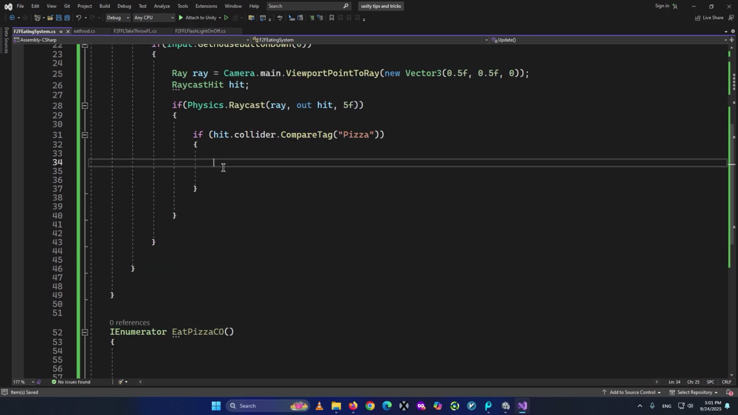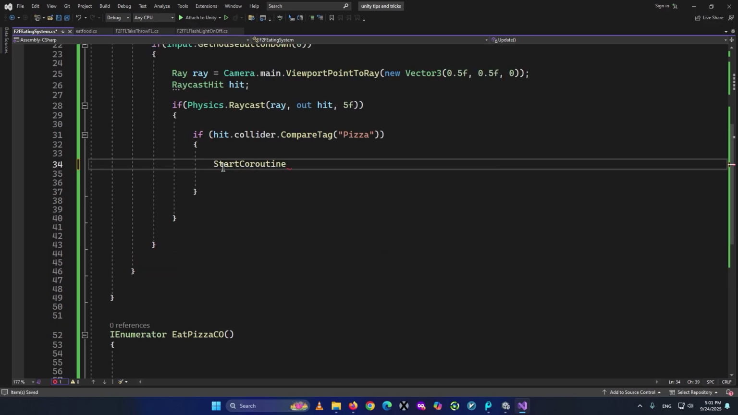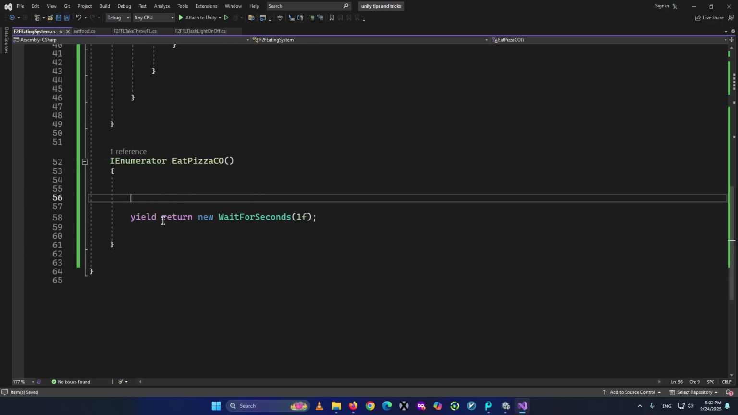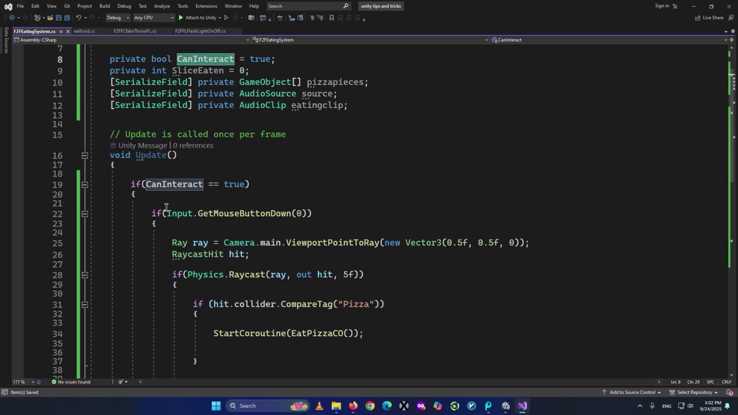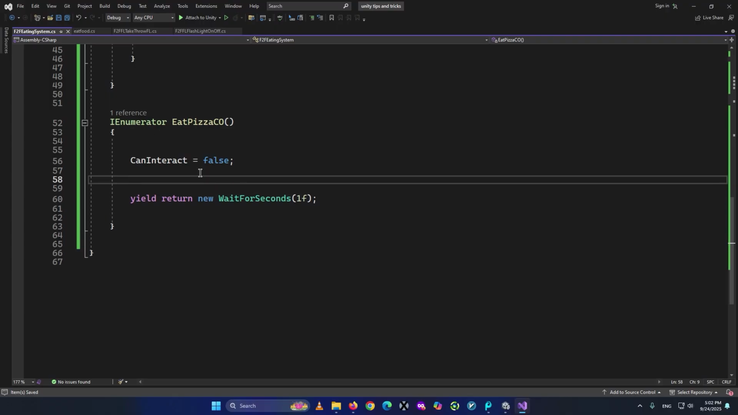When we interact with the pizza, we just want to run this function. So StartCoroutine EatPizzaCO. We're going to go ahead and create the eating function inside here. First thing first, when we interact, we want to stop interacting again until we're ready. So I'll just say can interact equal to false. The boolean we just created up here would allow us to interact or not. So we say we cannot interact until we've eaten the pizza and we have waited for 1 second.